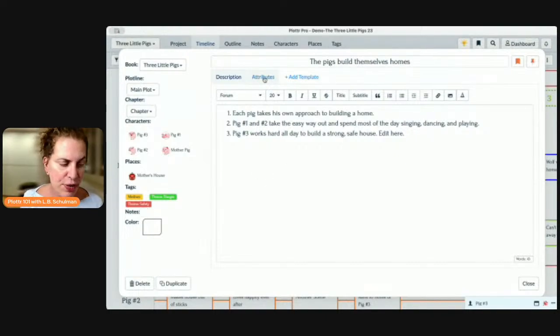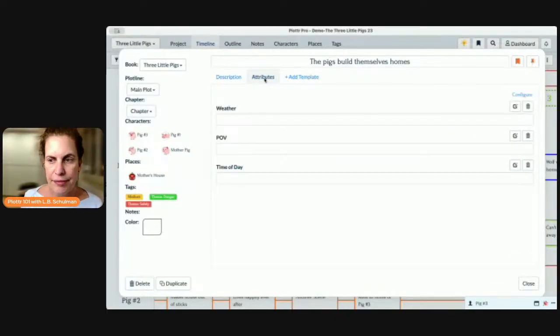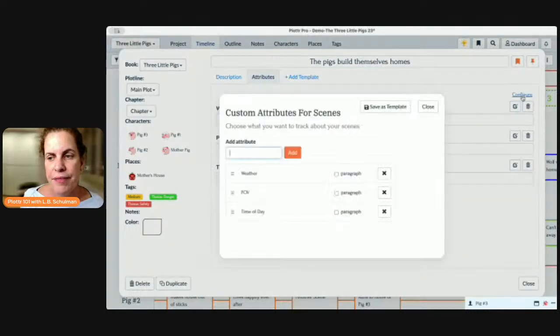This is what I want to show you, attributes. So attributes are anything that you feel is important to ask yourself for every single scene card. So let's look at it. Let's click on it. These ones, weather, point of view, and time of day, for whatever reason, is what the author wanted to ask himself for every scene card. You want to add more, do your own. I recommend doing your own because these are not very good. Go over here to the right and click on configure, and you can add whatever you want.